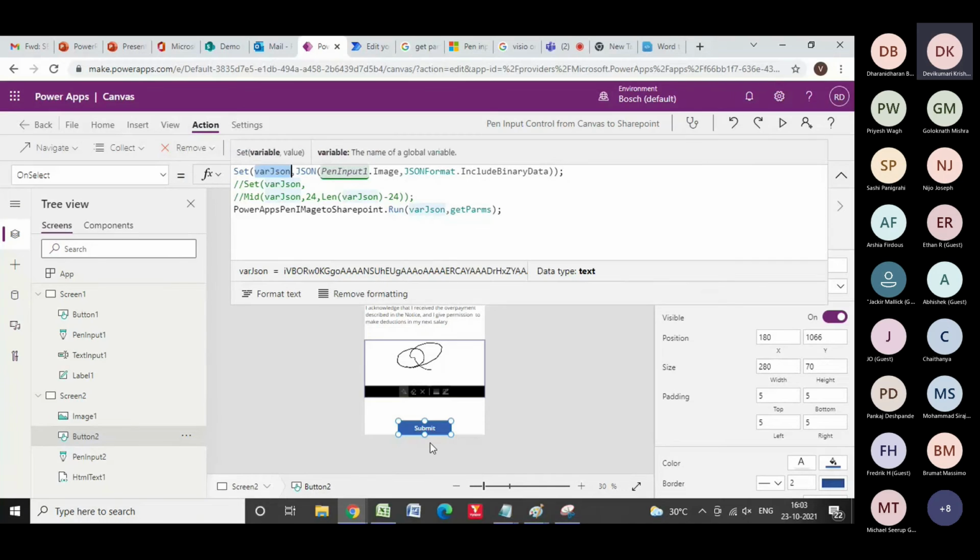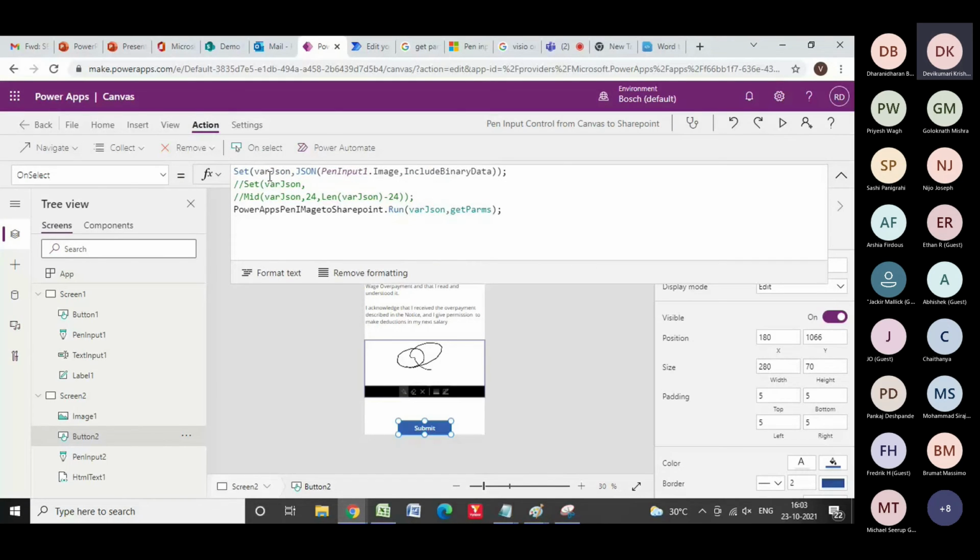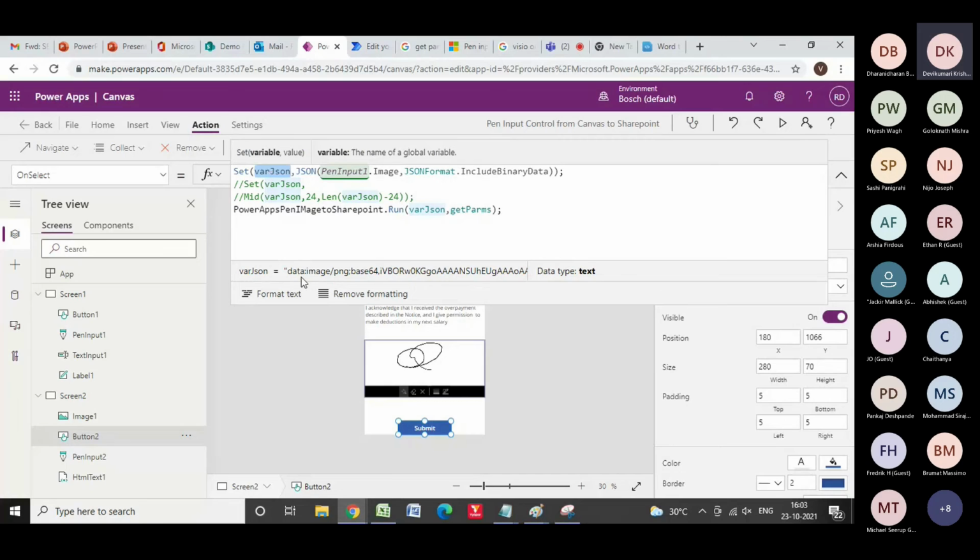and I click on submit again, the initial value will load with the data colon image slash PNG semicolon base 64.